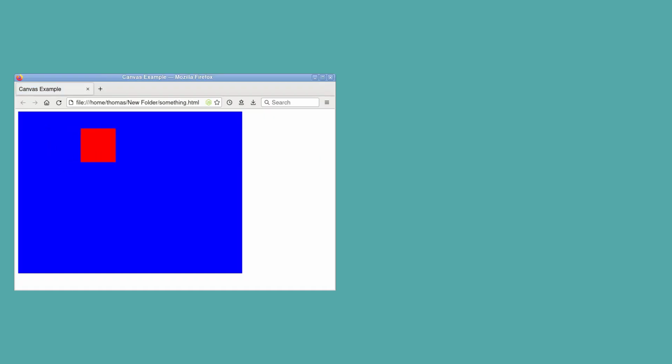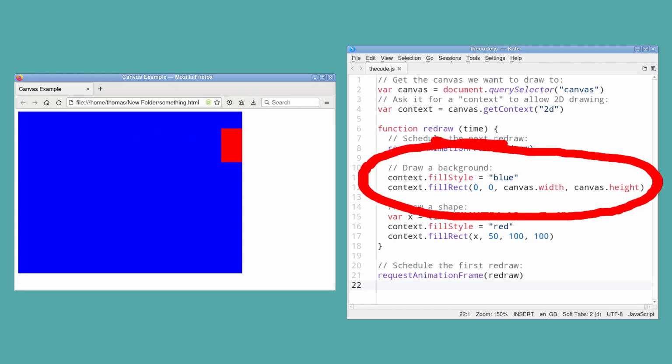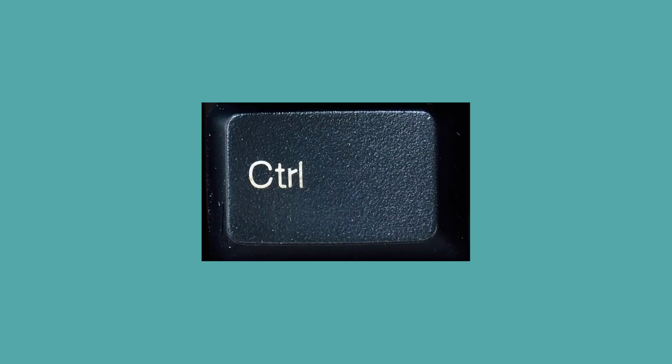Next, we're going to make that square move by modifying the code to continuously redraw everything. Don't forget to paint over the old image before you draw the next one, or else things will look like this. Okay, the square is animated, meaning that this game is now ready for Steam Early Access, or possibly even a final release. For our day one patch though, we're going to want to allow players to control the square, and there are a few ways to do this.